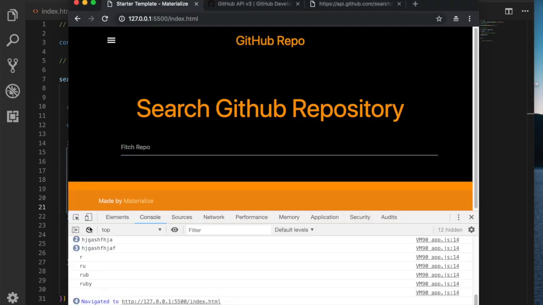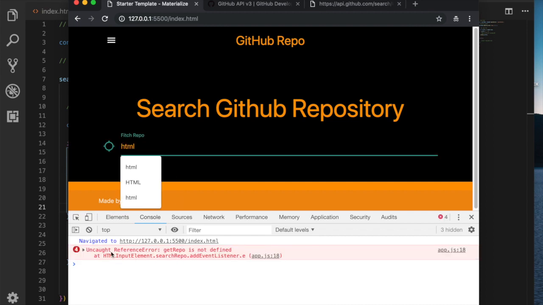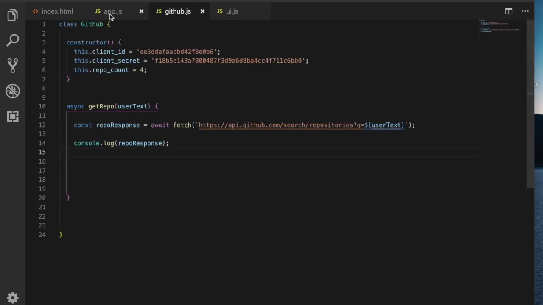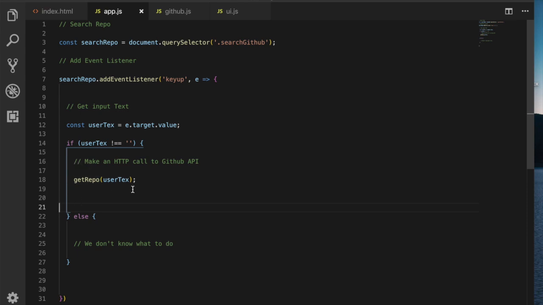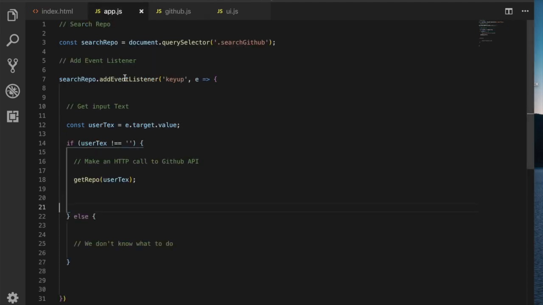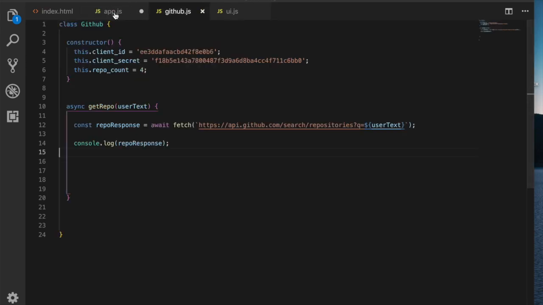Then if we reload and type HTML. Wow, uncaught reference error, getRepo is not defined. Why are you not defined? Let's check it out. We are actually trying to call an async function, but what are we calling it from? We didn't create the instance of this class.